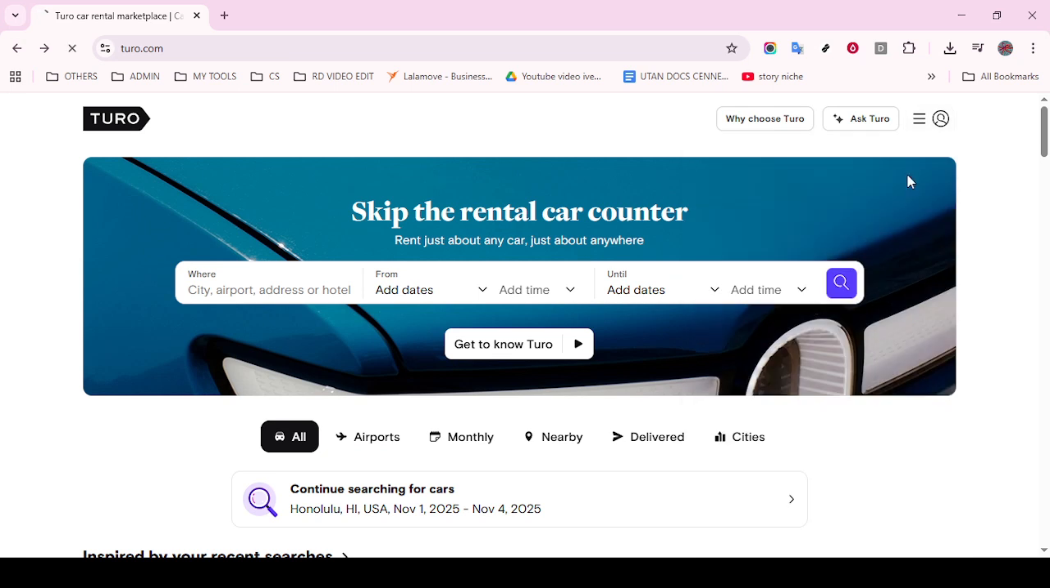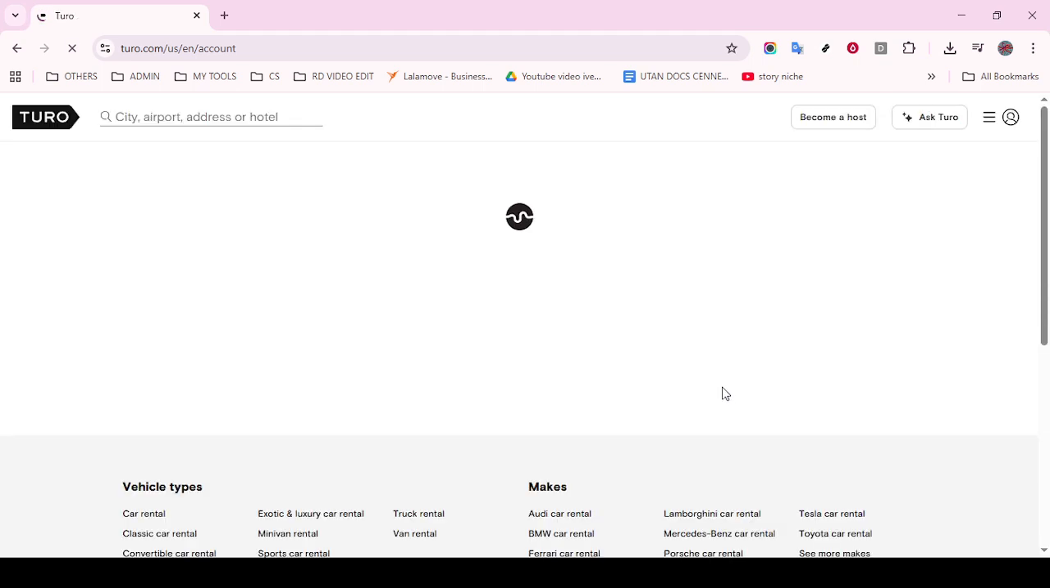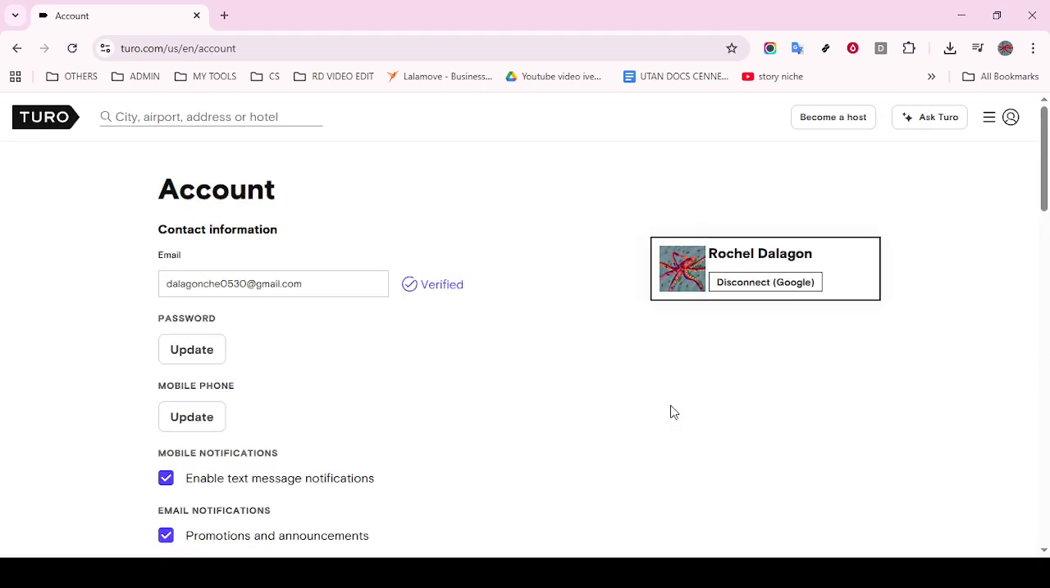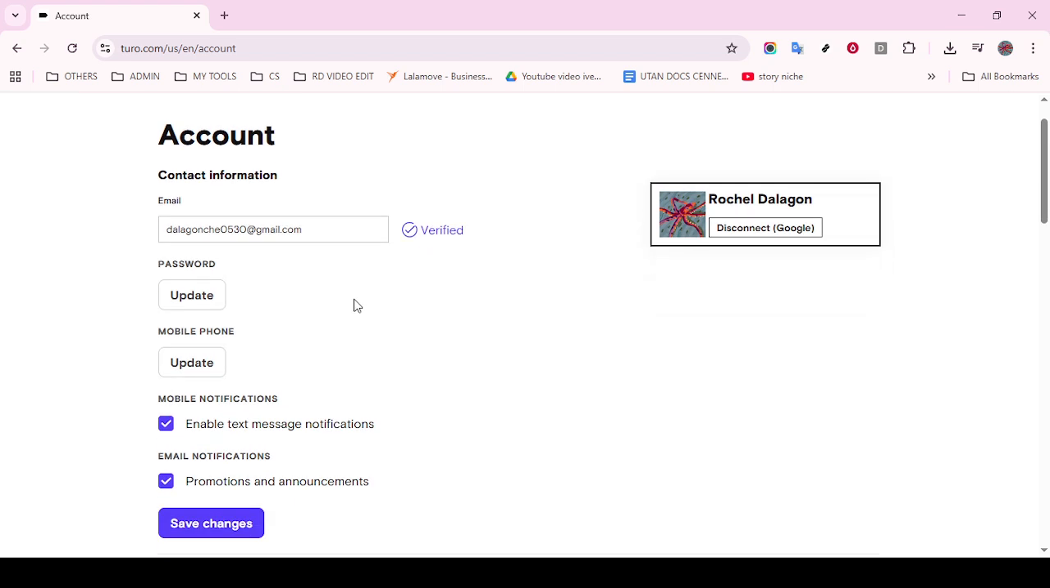The next step is to verify your email address. Turo will send a confirmation email to the address you provided. Head over to your inbox and you should see an email from Turo asking you to verify your account. Open the email and click on the verification link inside. This step ensures that your email is valid and connects it to your Turo account.